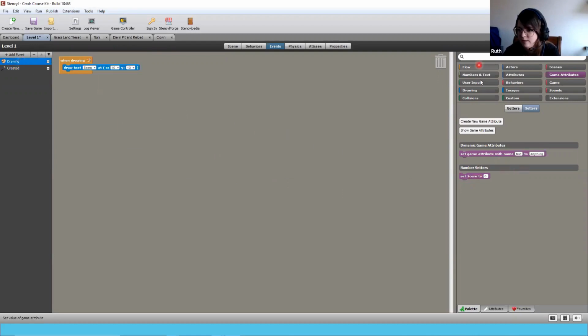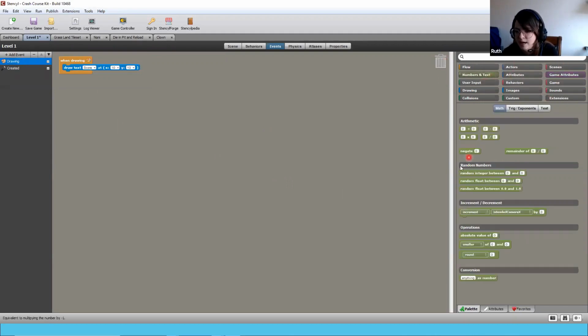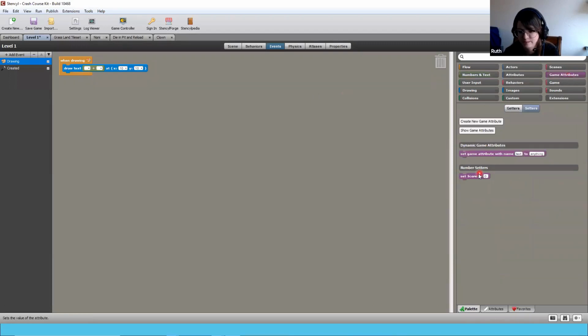Go back to drawing. I am actually going to do some math. Right here we've got flow, actor, scenes, and I'm going to do numbers and text. Grab this little plus, and I can fit it right in here with draw text. Now I'm going back to game attributes, set score. There should be another one where I can... this might be a little tricky here.